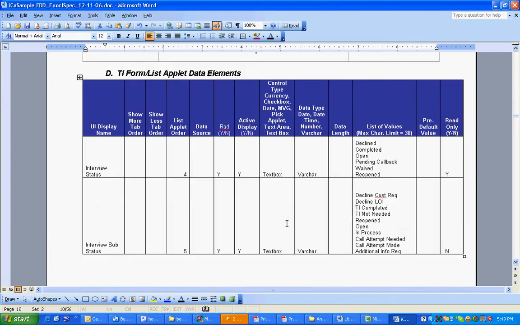How do you spell mockups? M-O-C-K-U-P. Mockup. Okay.